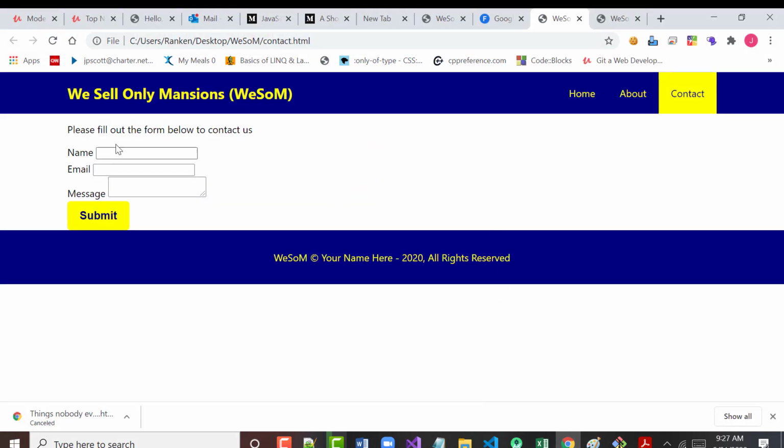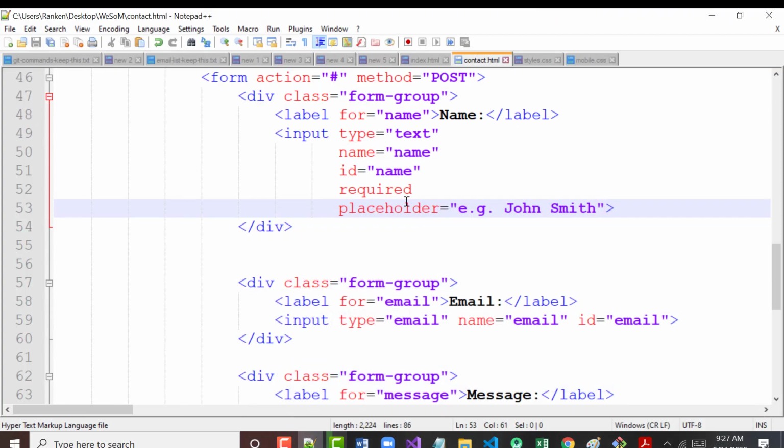So there's what it looks like now. See the difference? All right. And if I click here without anything, see that? Please fill out this field. It wouldn't have said that before. But now since it's required, it says that.